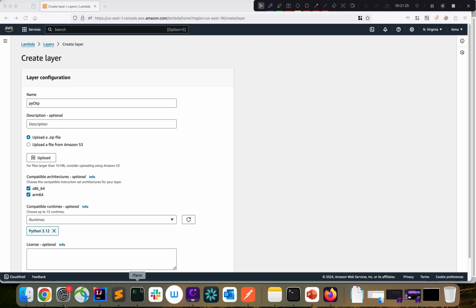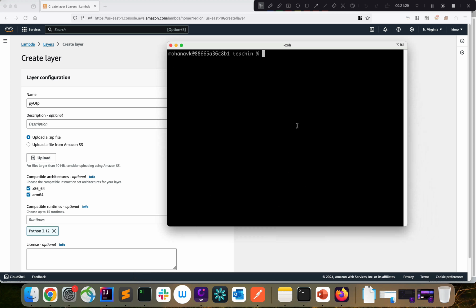Okay, let me open my terminal. What we are going to do is this: pyotp is an open source library, so in order to add it as a dependency, we have to install it into a particular folder, zip it, then upload it here. Please follow the steps that I'm doing right now.